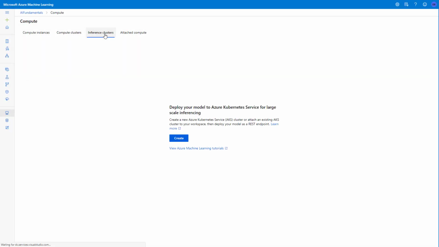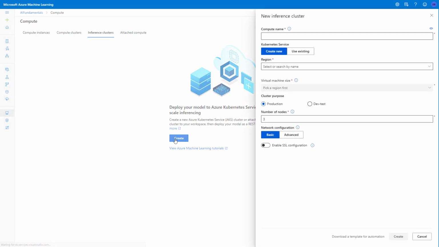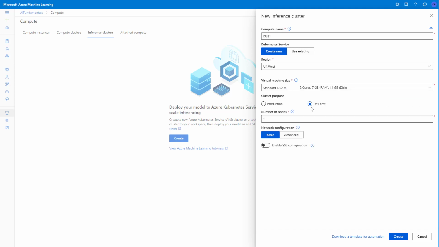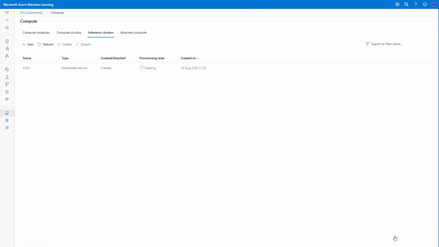Finally, I will create my Inference cluster, an Azure Kubernetes service and deployment target for the predictive services used to train my models. I'll name the cluster Cub1 and place it in the UK West region, specifying a DS2 size in a 2-node dev test configuration.